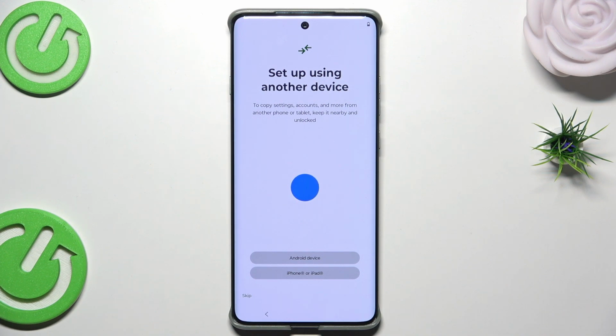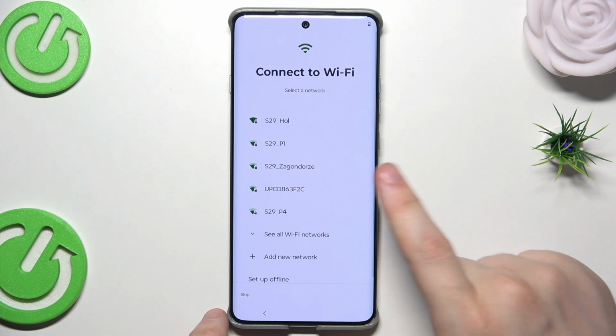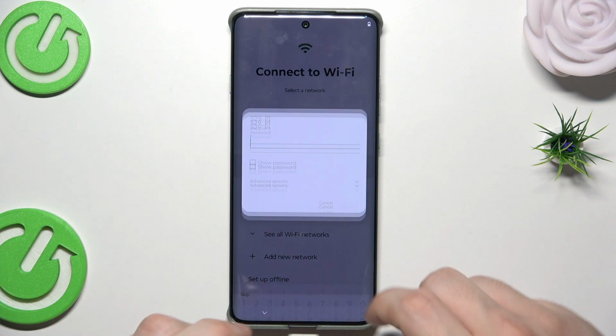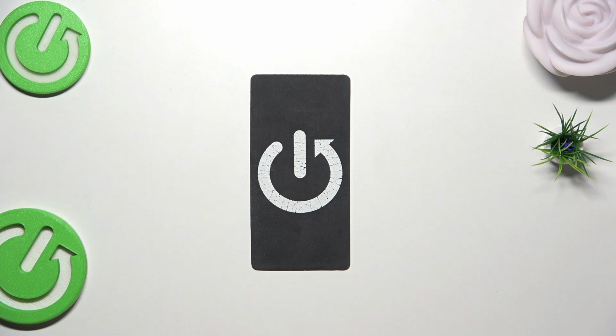Alright, so again we are doing the setup process, and now when we have set up using another device, we want to click on skip. Just like that. Now we need to connect into the Wi-Fi manually. So that is what I'm going to do now. Simply select your Wi-Fi. Now connect.